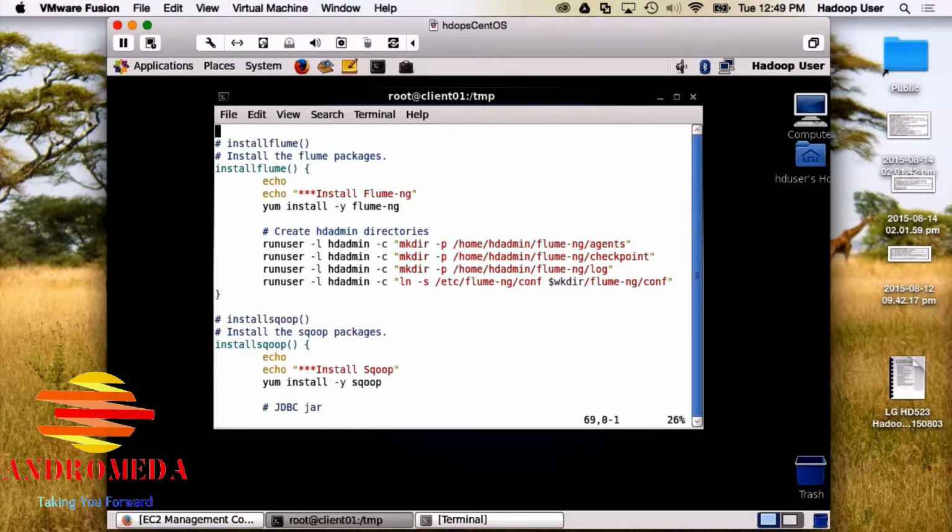The next function is install Flume. After we install Flume, we're going to configure some administrative directories. Please note, Flume is not a background running process. Therefore, we will not install the normal log, var, and run. What we will do is create a directory for our agents, a directory for our checkpoint, which we'll use for file channel, as well as a local log directory.